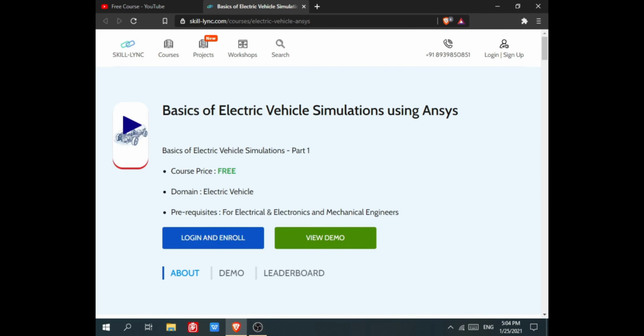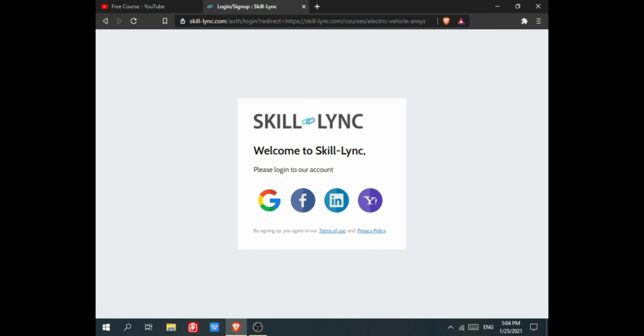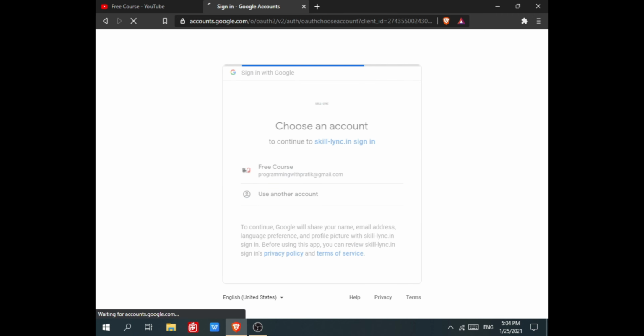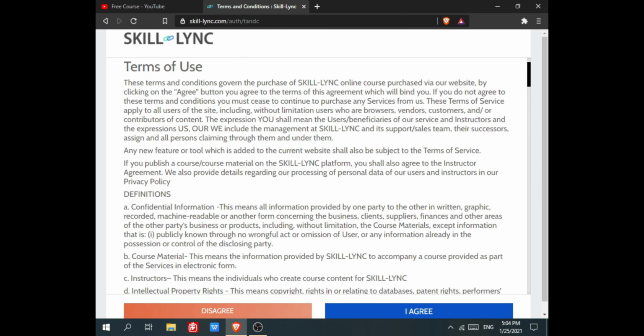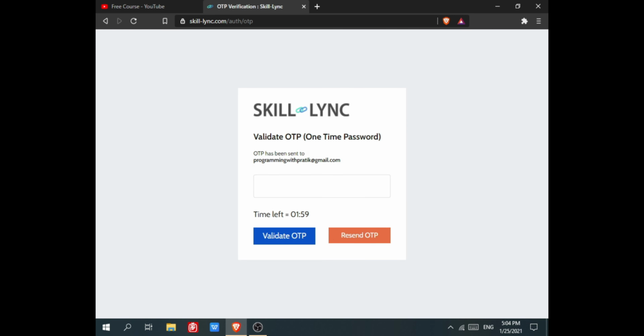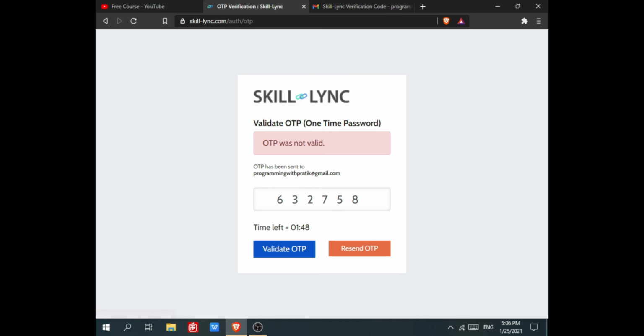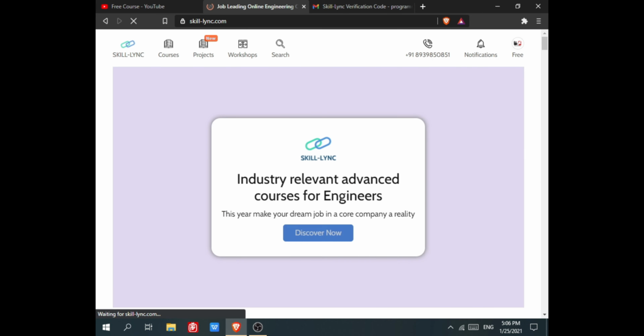For enrolling, you have to click on login and enroll. You can log in via Google, Facebook, LinkedIn and Yahoo. After successfully logging in, you have to click on I agree. Then you have to verify your account. The OTP will come to your email ID. After entering OTP, click on validate OTP.